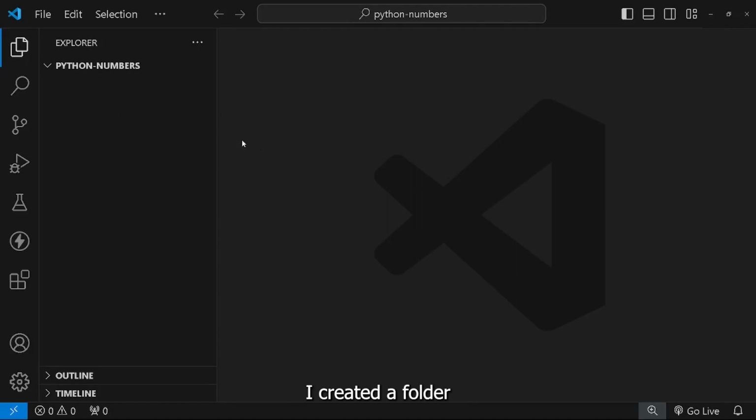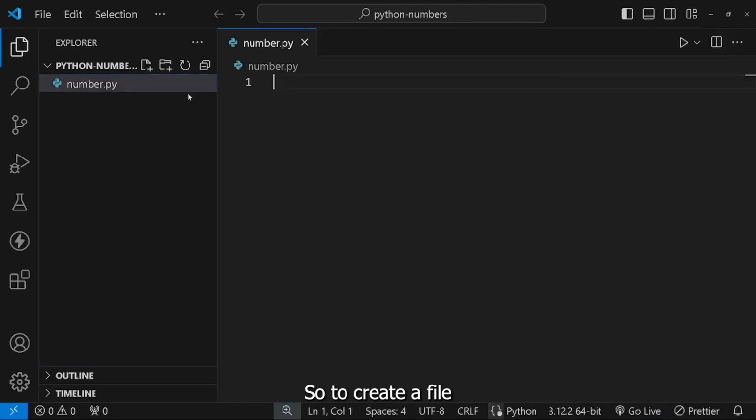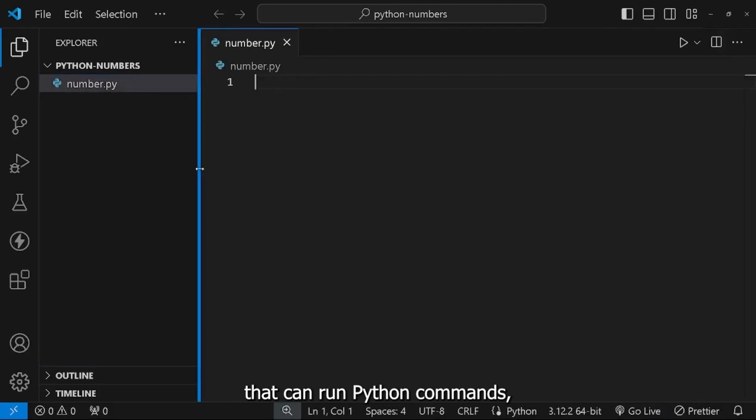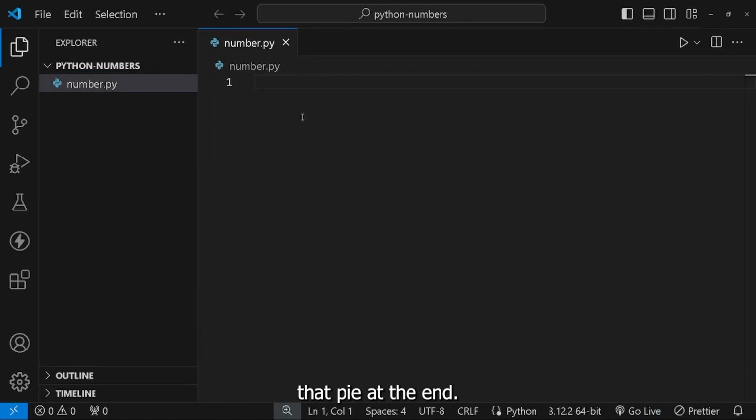Here, I created a folder named Python numbers, and inside of this folder, I'm going to create another file. I'm going to click new file here, and let's create number.py. To create a file that can run Python commands, you just need to add .py at the end. Then here, I'm going to add a comment. To create a comment in Python, you just need to add a number sign or hashtag sign. Then let's say Python numbers and arithmetic operations.